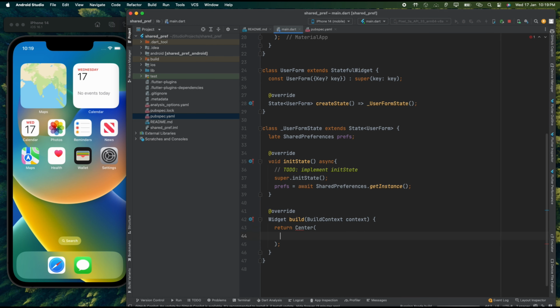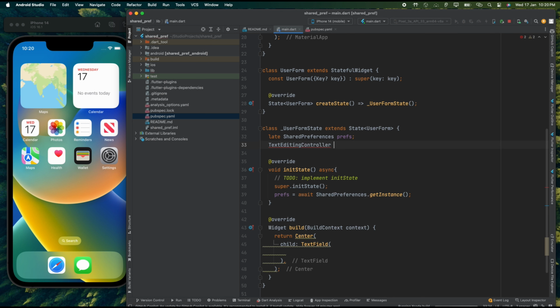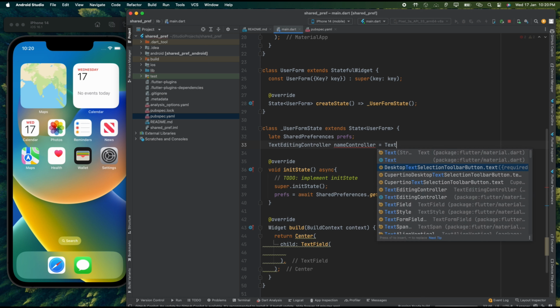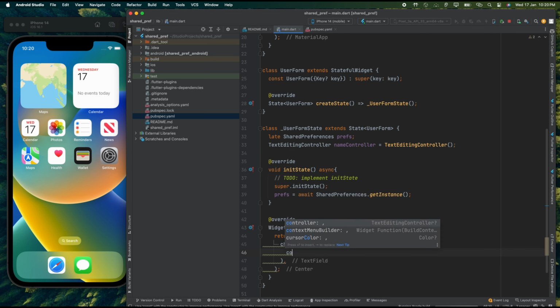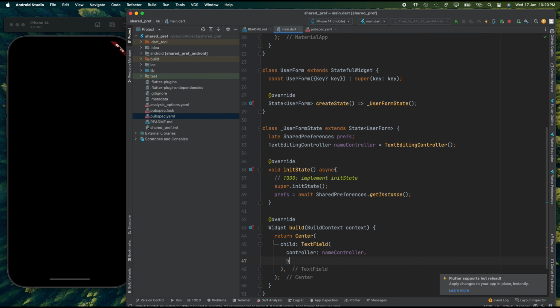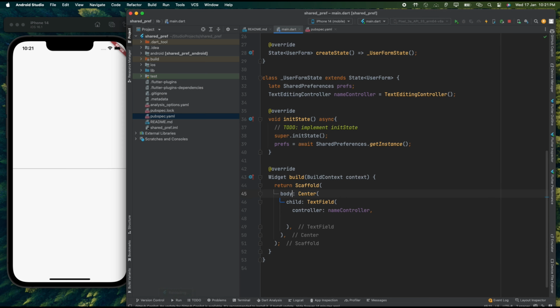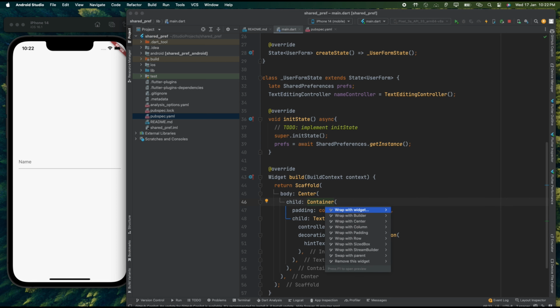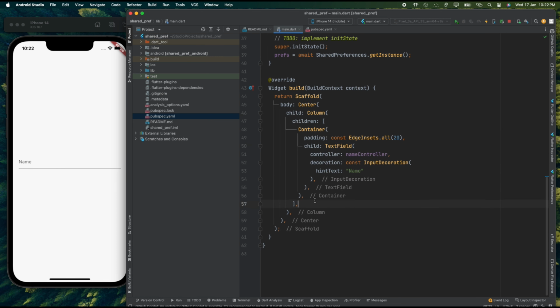Now inside this build method, I'm creating a text field. For this text field, we need a TextEditingController, to manipulate the text of this text field. Now let's give the hint to the text field, and wrap this text field into a container, and add some padding to it. Now create an elevated button, and inside its child, assign a Text widget and add the string Save Data.